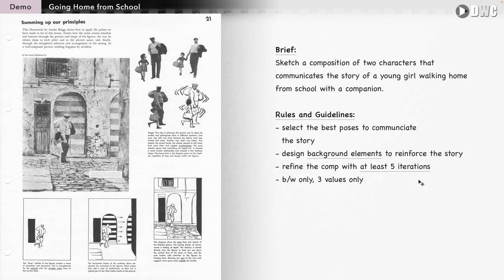Part 2 of the demo of this exercise will be to do iteration. So part 1 will be to do quick thumbnails, quick sketches, and then part 2 to refine with at least 5 iterations. And of course, simple values as usual, just black and white thumbnail sketching. And here's the page from the book. You can see this beautifully illustrates two characters walking home with a little girl, beautiful background. And in the book, they break down how the artist chose these elements consciously, including the poses.